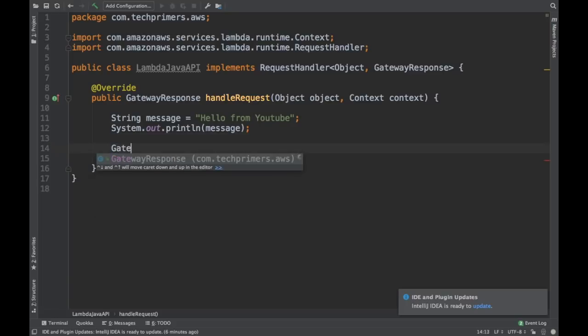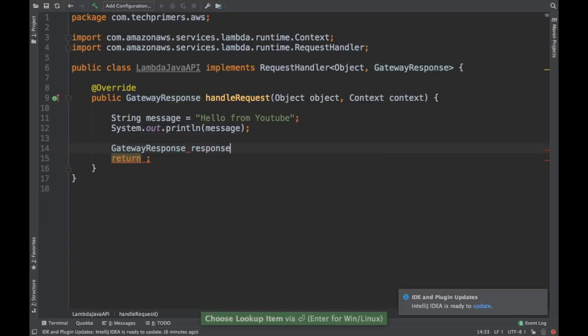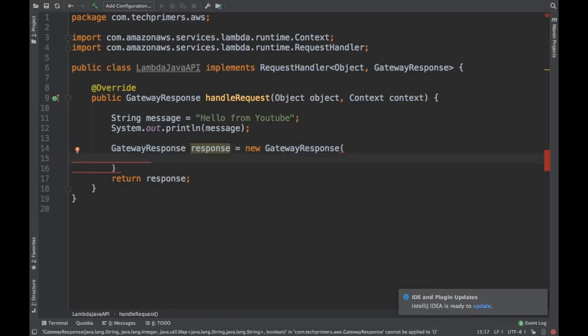So I'm going to send this particular message back. In order to send the message back, we need a gateway response. In order to get the gateway response, we need to have the arguments. So what is the first argument? Message?